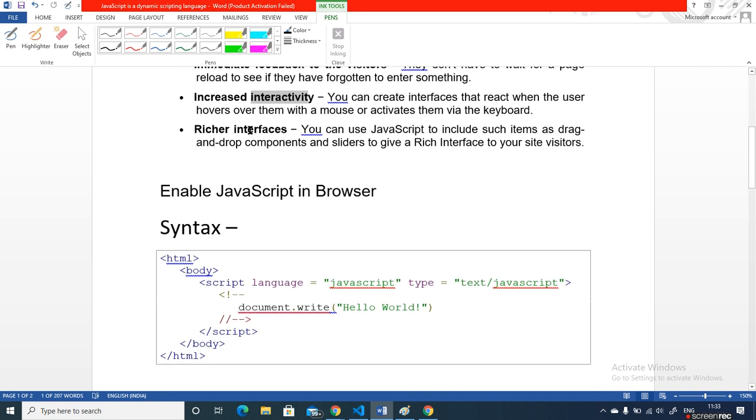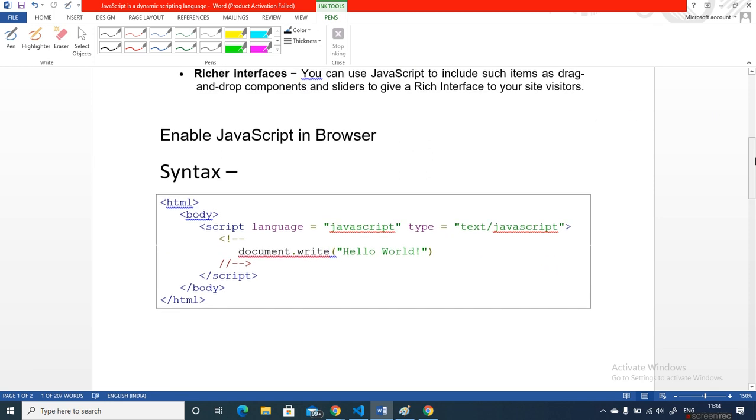Okay, so a richer interface: you can use JavaScript to include elements such as a drag and drop component. Slowly you will understand how powerful JavaScript is. If you want to add an image slider on a page, you can add it through JavaScript, because that is a dynamic change. You can do it through JavaScript.